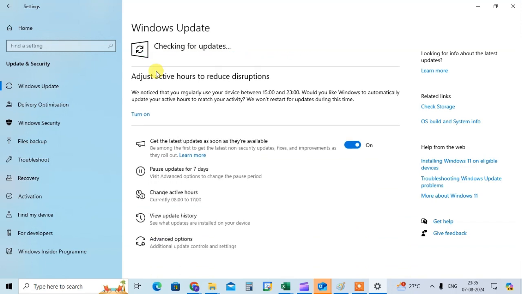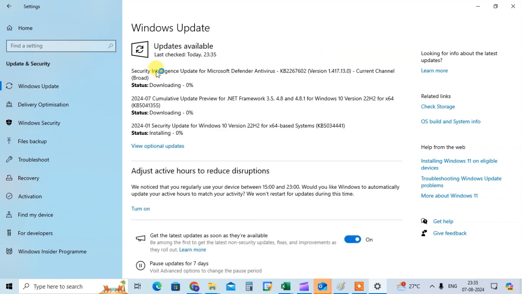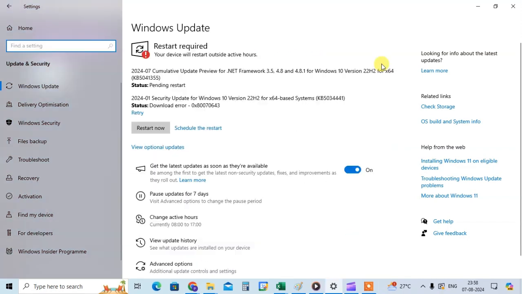So in the Windows Update tab, Windows will search for the latest updates, and if any are available, click on the download. Once the download is complete, the installation will start automatically. So here, after the installing, the restart required option is showing. Below, with Restart now, you can restart your laptop now, or you can schedule the restart.